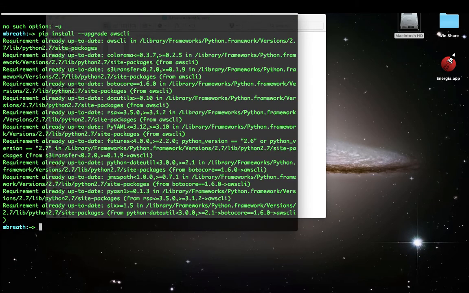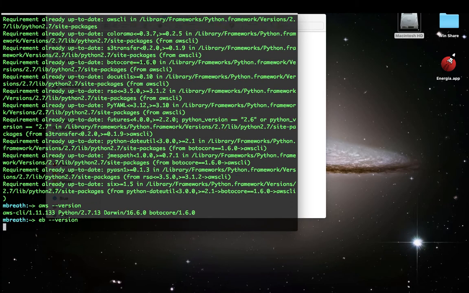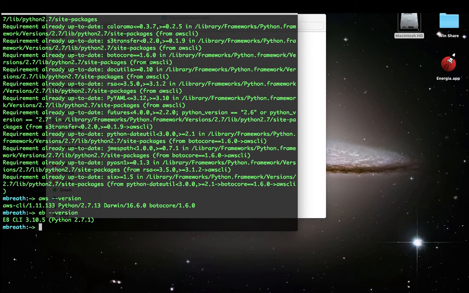Now it will check and find out that almost all requirements are already fulfilled. Now you can check your AWS version. Just write there aws --version. So you can see AWS CLI 1.11.13 is already installed. There is another tool, EB, which is already installed there, eb --version. You can see it's EB CLI 3.10.5 and it is working with Python 2.7.1, which is already installed on my system. So now let's check a few commands with AWS.